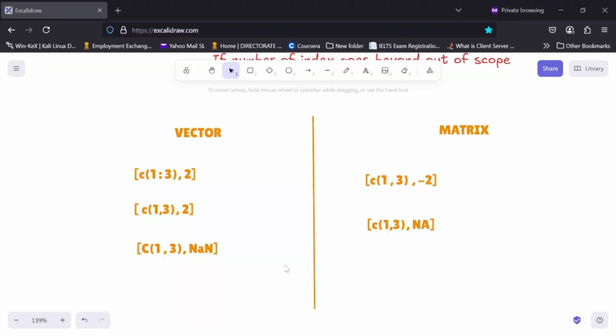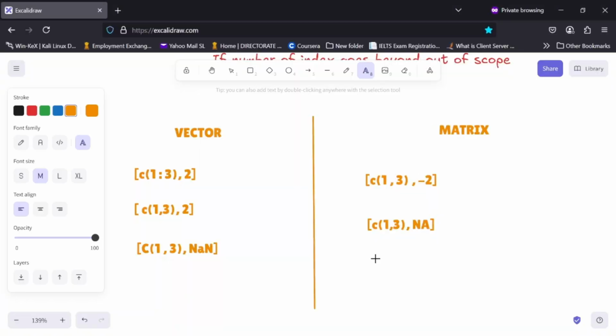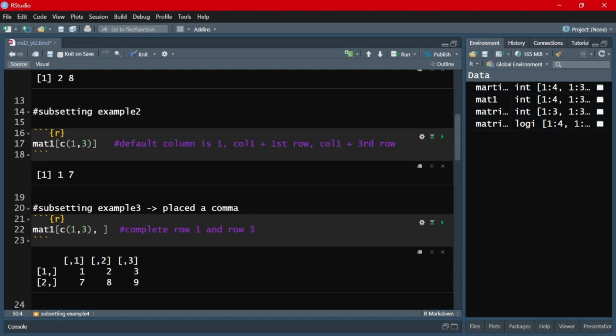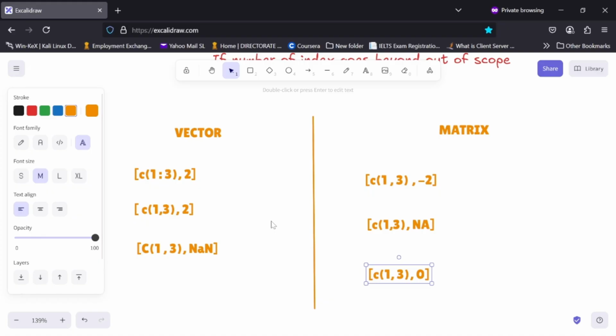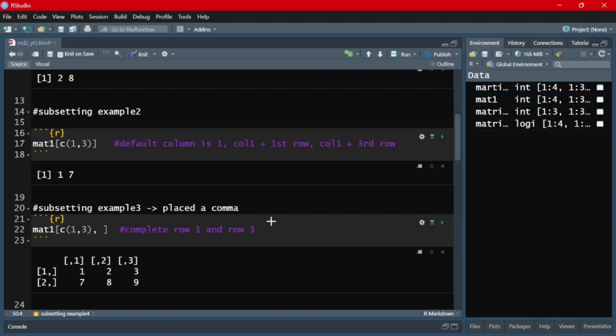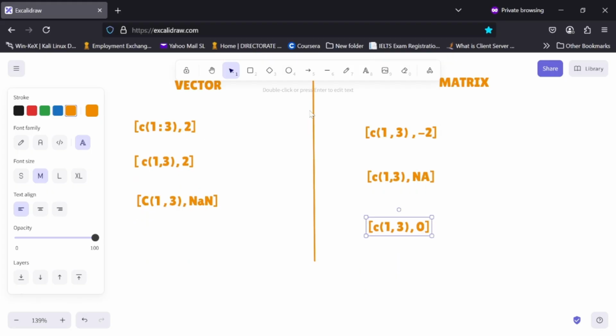Again, when I place 0, I got a matrix. When I place 0 also, let's say 1, 3, if I place 0 here, I will get a matrix. If I do not place anything here, I will get a matrix. With a comma, I will get a matrix.